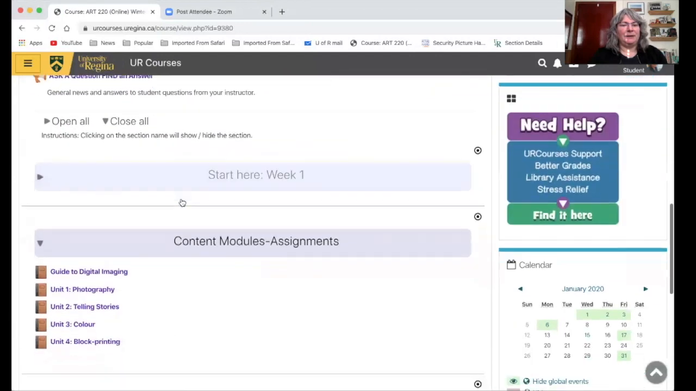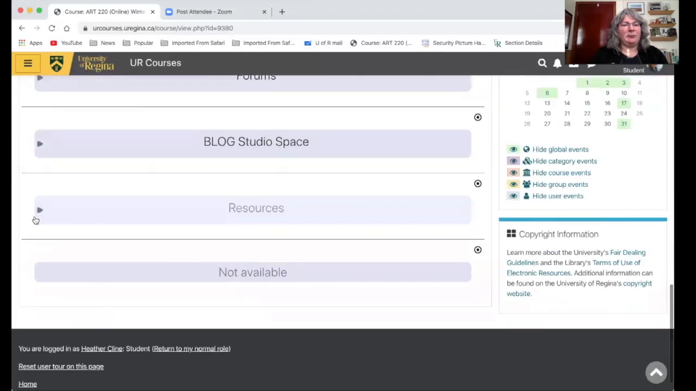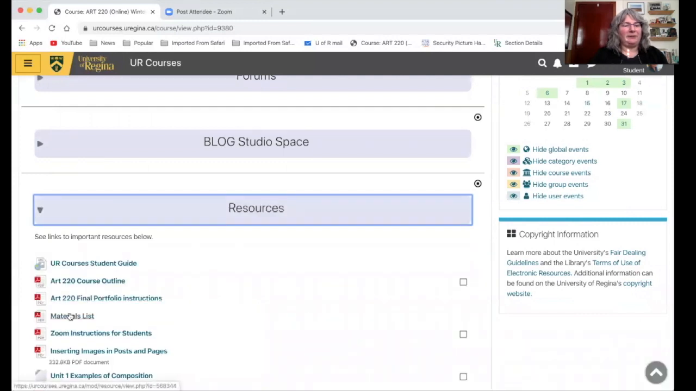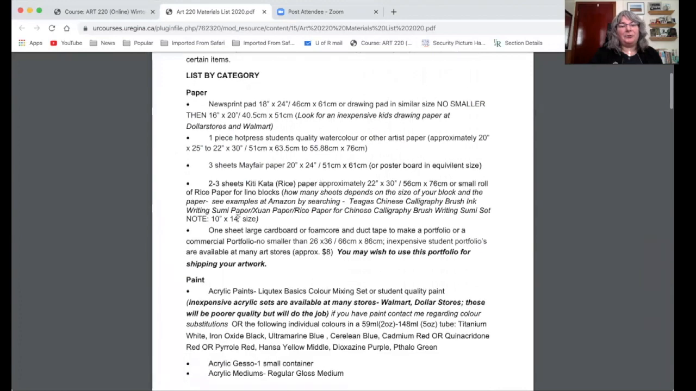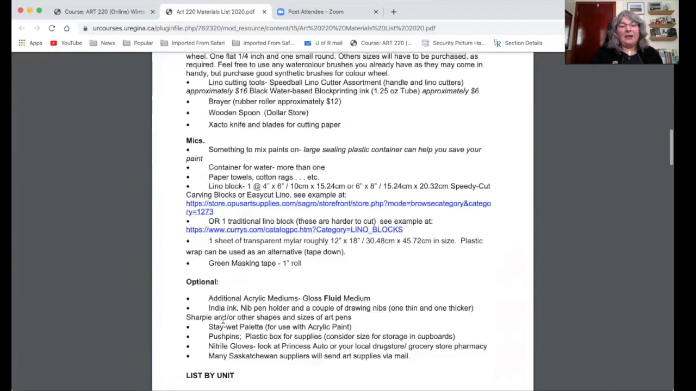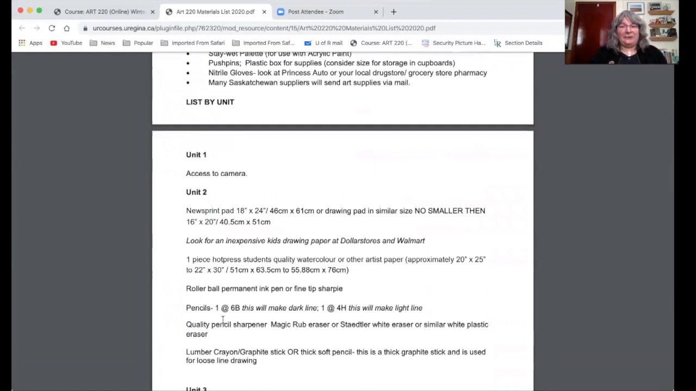So you can find the materials list under this resources tab on the main page. It's a good quick place to look for stuff. And it's long, but not because there are quite a few different materials for this particular course, but because this materials list is organized in different ways. Some people already have art supplies of their own, so I made the list to reflect different people's needs. So there's a list by category that tells you the kinds of things that you have to have. Then there's a list by unit, because some people buy their art supplies as they go in this particular course.